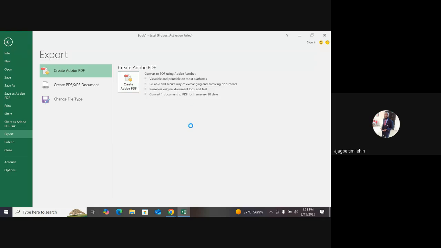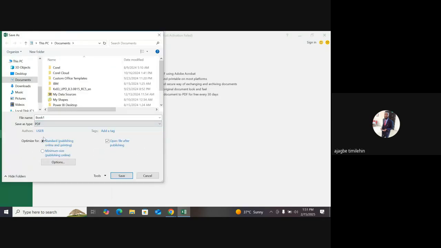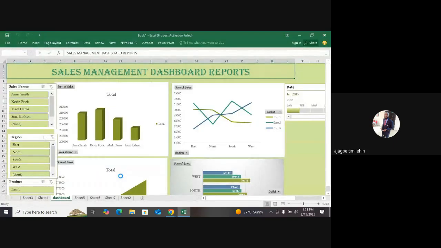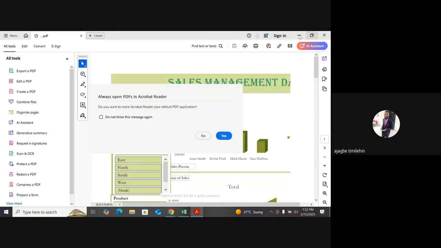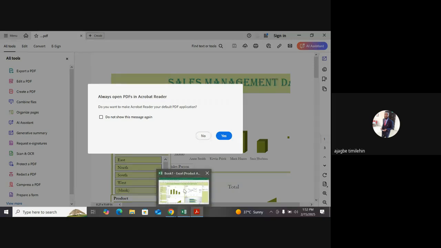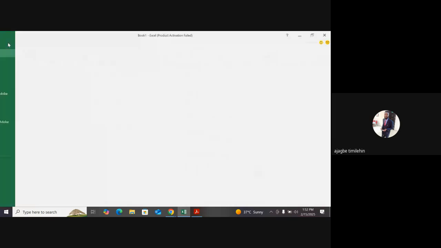Have you tried creating a PDF? Is it working? You choose PDF here from the options. Then you save it. After putting the PDF, it now shows Publish. Yes, publish to PDF now. Publish to PDF. Is that what you have? You can either save as.